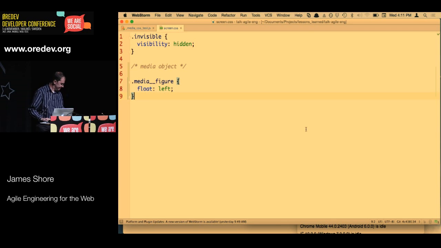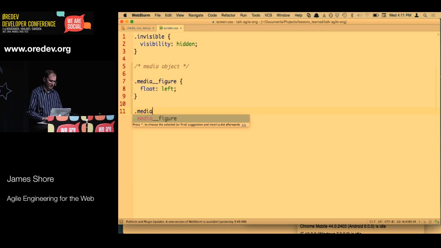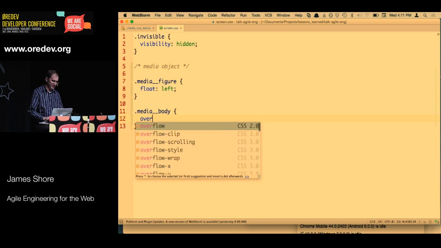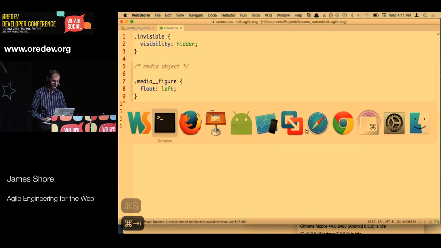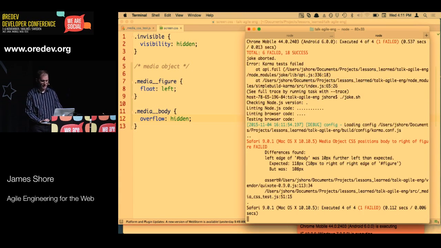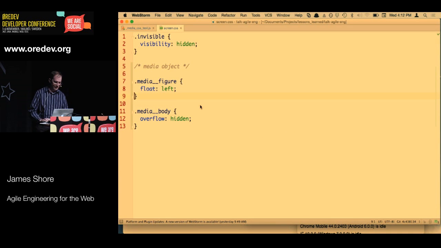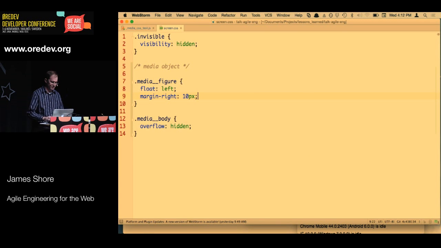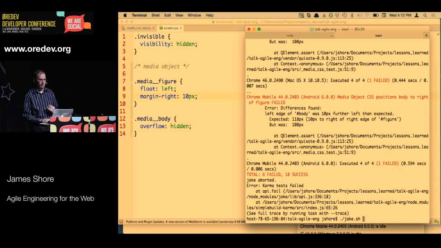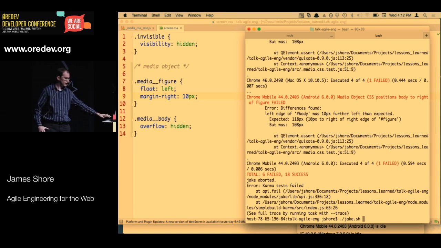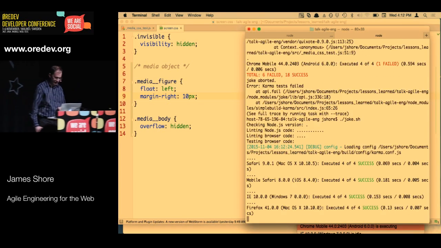So implementing this, well, there's a trick. We can make the body have a new display context by setting overflow to hidden. And if we do that, then our test should pass. But it didn't. Oh, I forgot the 10 pixels. See right there, it says 10 pixels further left than expected. And that wasn't intentional, but I make that mistake every single time. Part of the reason I do test-driven development is because I'm very error-prone. I do test-driven development not because I can write perfect code, but because I can't write perfect code. All right, that should work now.